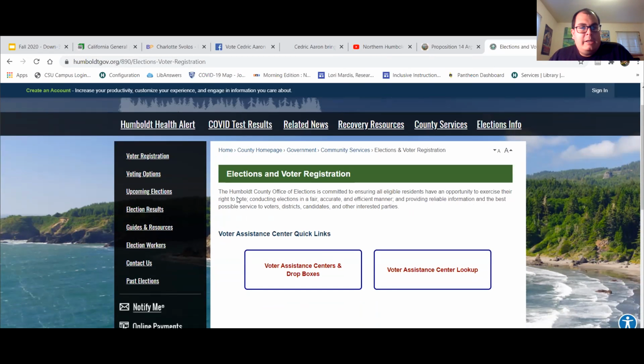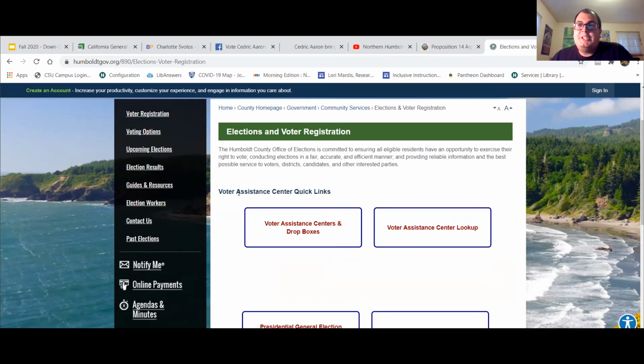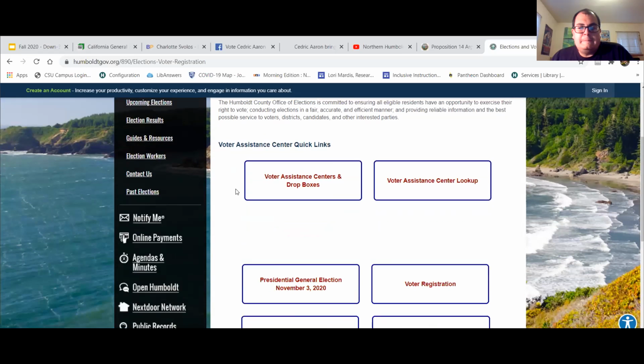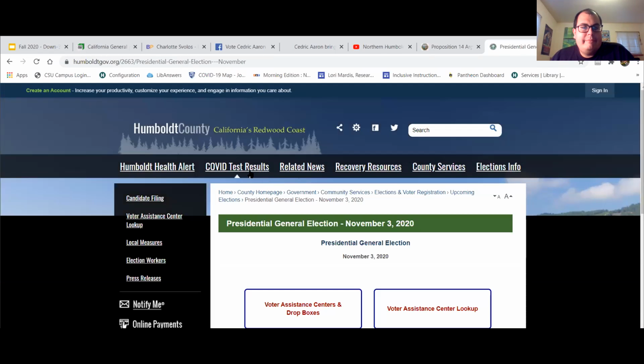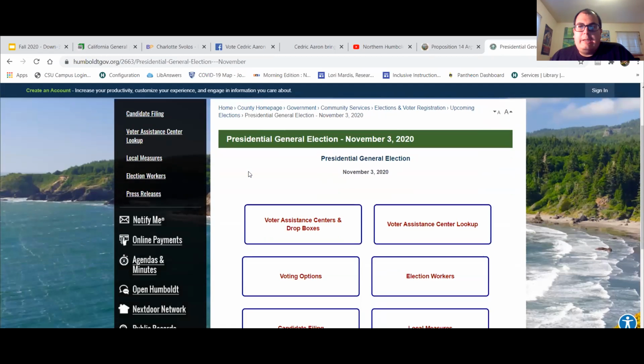Okay, so I'm going to go down here again. I want to find information on each of these initiatives. So I'm going to go down here a little bit further. I see presidential election November 3rd, 2020. I'm going to click on that link. And again, I want to find information on each of the proposed initiatives.